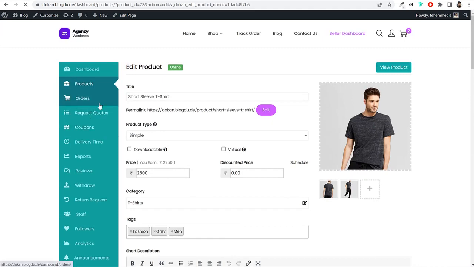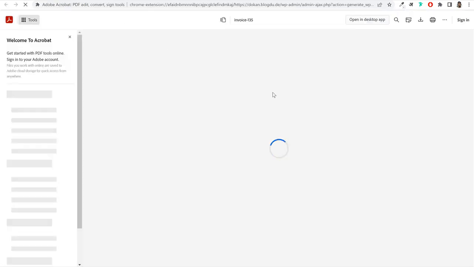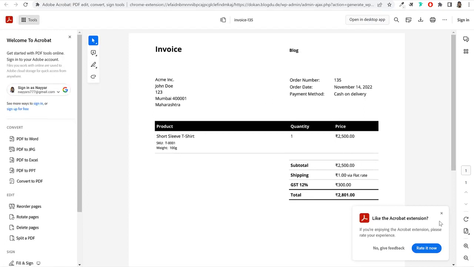Now if they get any orders, they can click on orders, and here as you can see, we have added so many options. Like if they want to download the packaging slip and invoice, they can just click on this. The packaging slip and invoice will automatically be created for them. Here as you can see, everything is calculated, order number, address, and everything is automatically added.